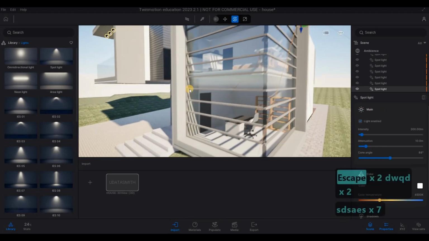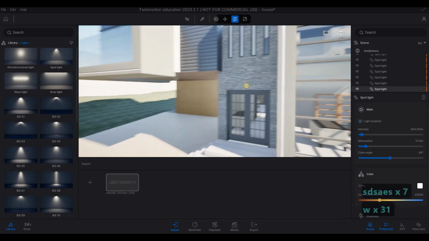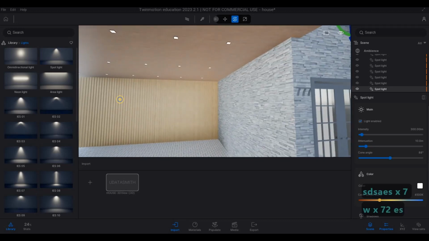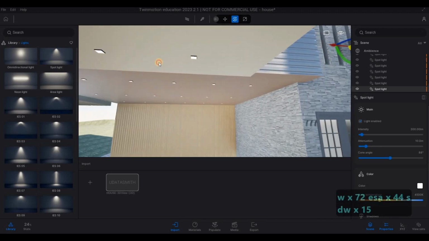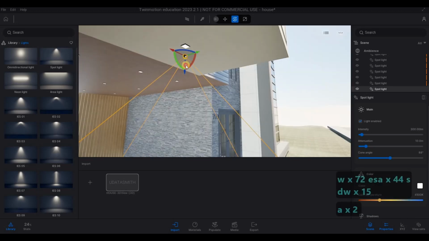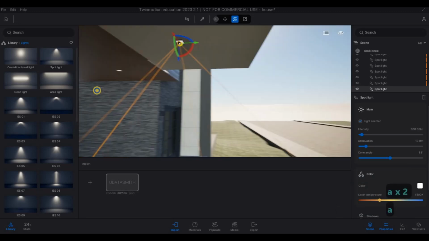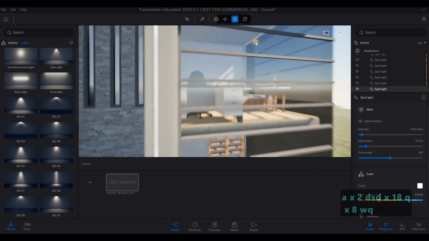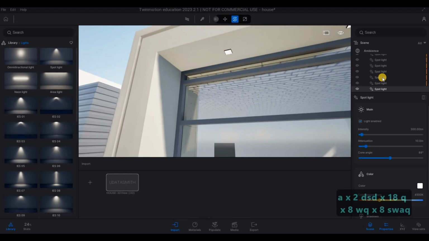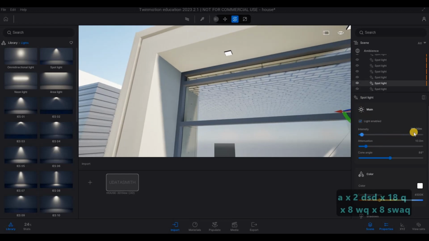So let's add in some spotlight right here as well. Let's start from this side because we need to add the others later on. You want to make sure you change the intensity again. So here I just want to double check, change this to 5 because that will be too much.